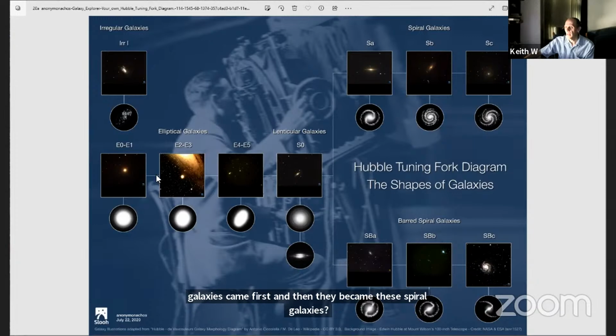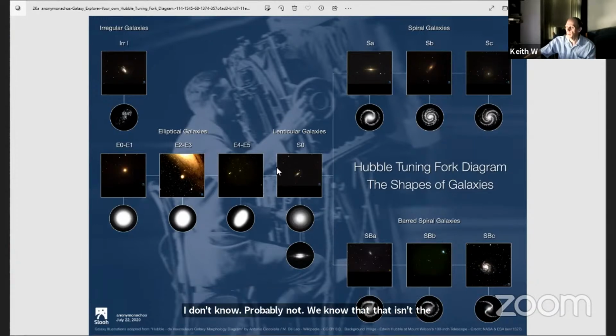Probably not. We know that isn't the case, at least we think it's not the case. And as we come to the end of the class, I thought about this last night. It didn't keep me up, but I did think about it. You can make an argument for spiral galaxies developing out of elliptical galaxies, but we'll talk about that.